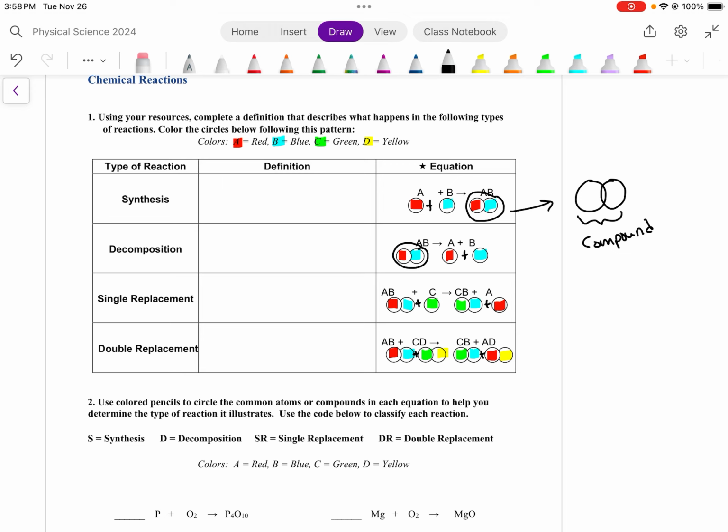Squeezing that in there, it just helps us kind of visualize how things are. So like for synthesis, the red and the blue, they start out separated, and then in the end, they're together, they're joined as a compound. Decomposition, they start together, and then in the end, they separate. And so we're going to use colors for that.